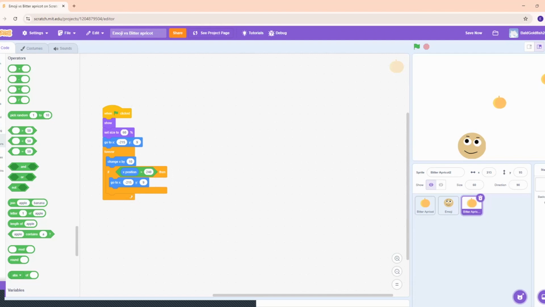So I want to change the go to X and Y block to a different position. So the X is 213 and Y is 93. And once we change this go to X and Y block, I want to make sure the second apricot moves to its left hand side. So how can we do it? We have the change x by 10 block. In place of 10, we should write -10, because -10 will make this second apricot move to its left hand side.